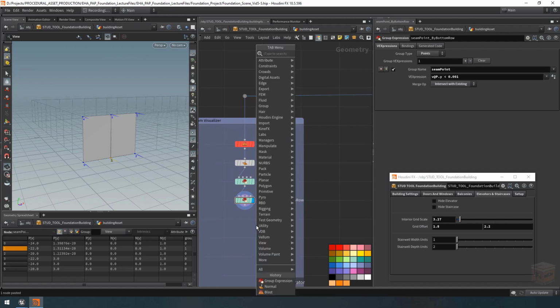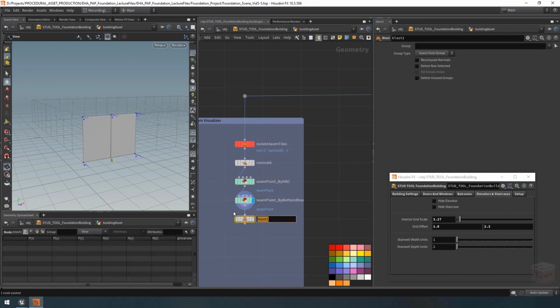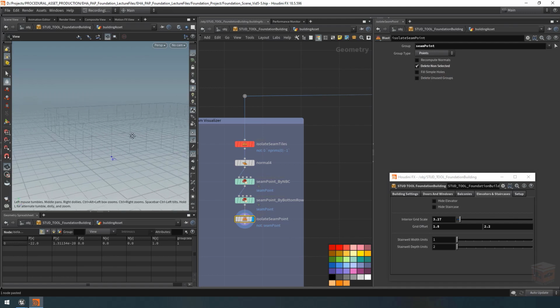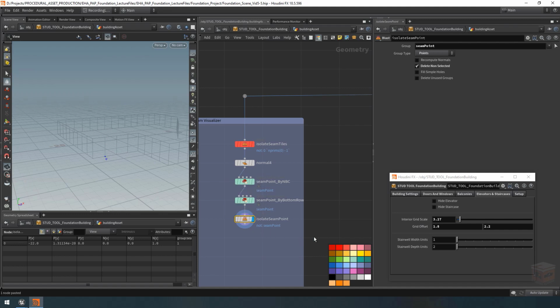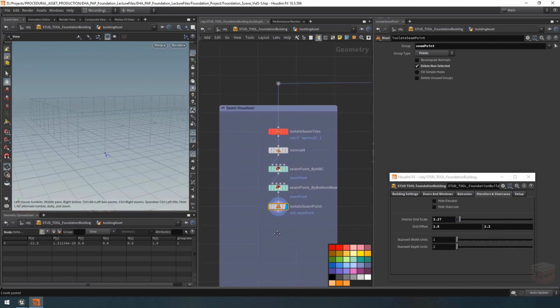So let's do that. Let's create a blast node. And I'm going to call this one isolate seam point. Select the seam point group, and make sure we specify it as a point group and say delete non-selected. Okay, so now we have the point at the bottom of our building, right on the middle of the seam. Let's go ahead and copy a line on top of that one. So let's create a line.